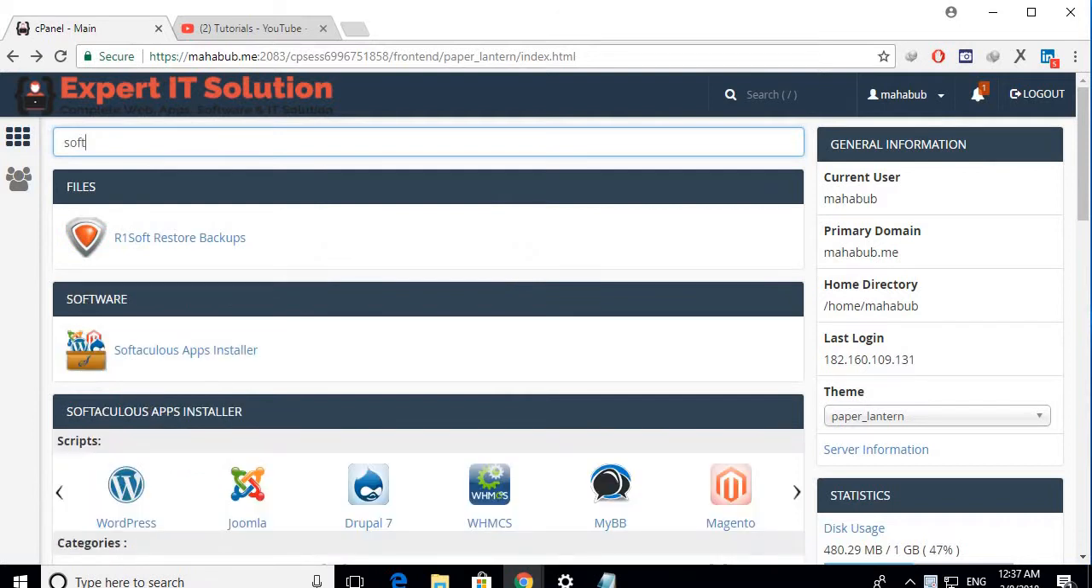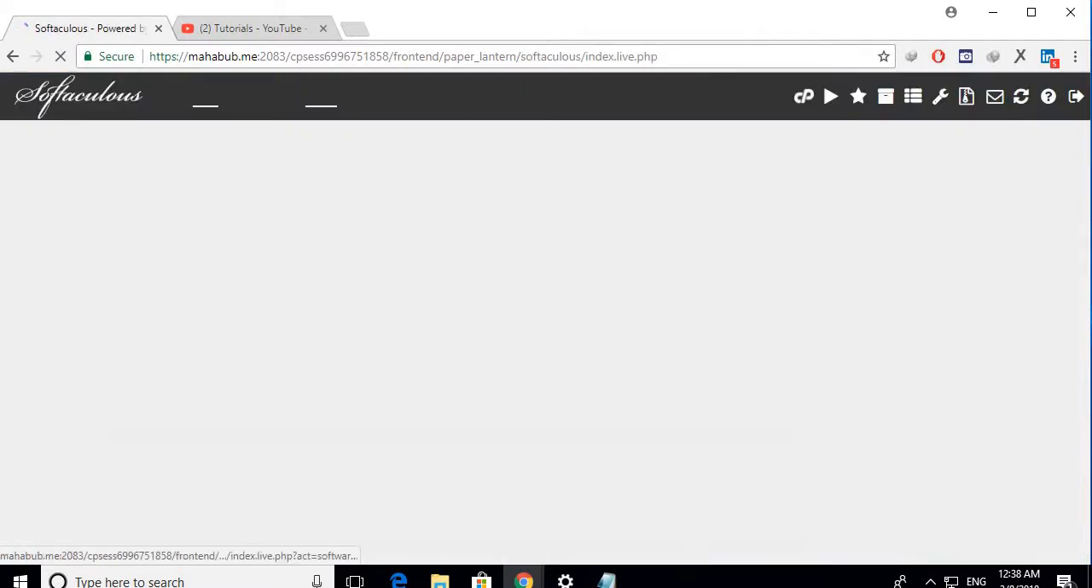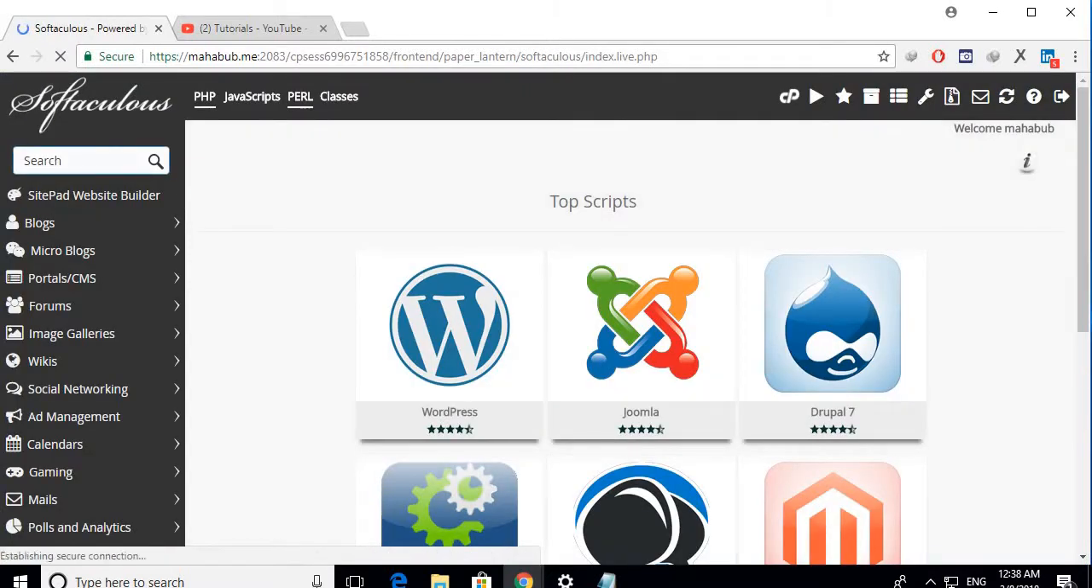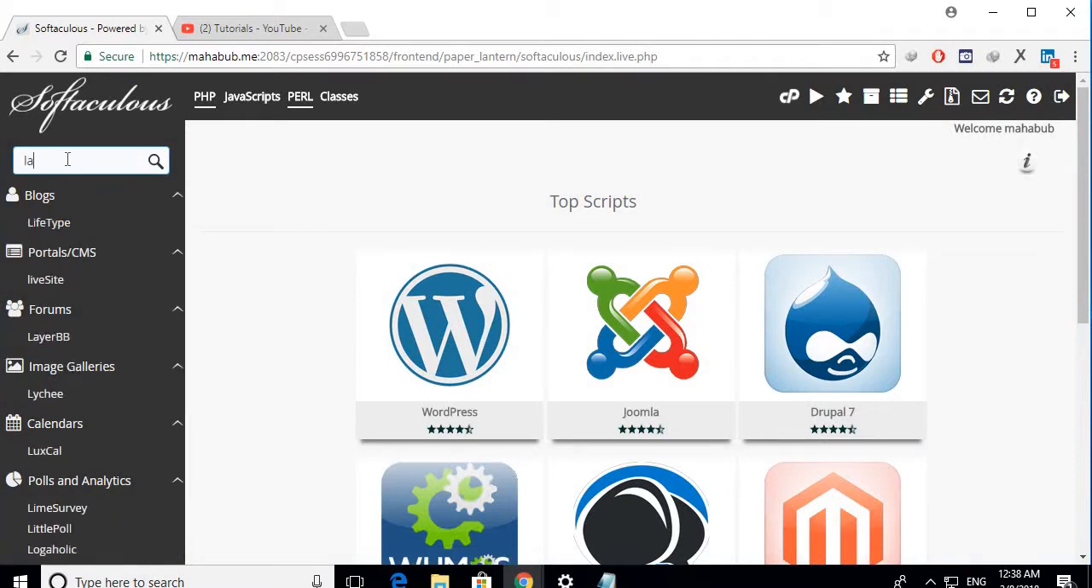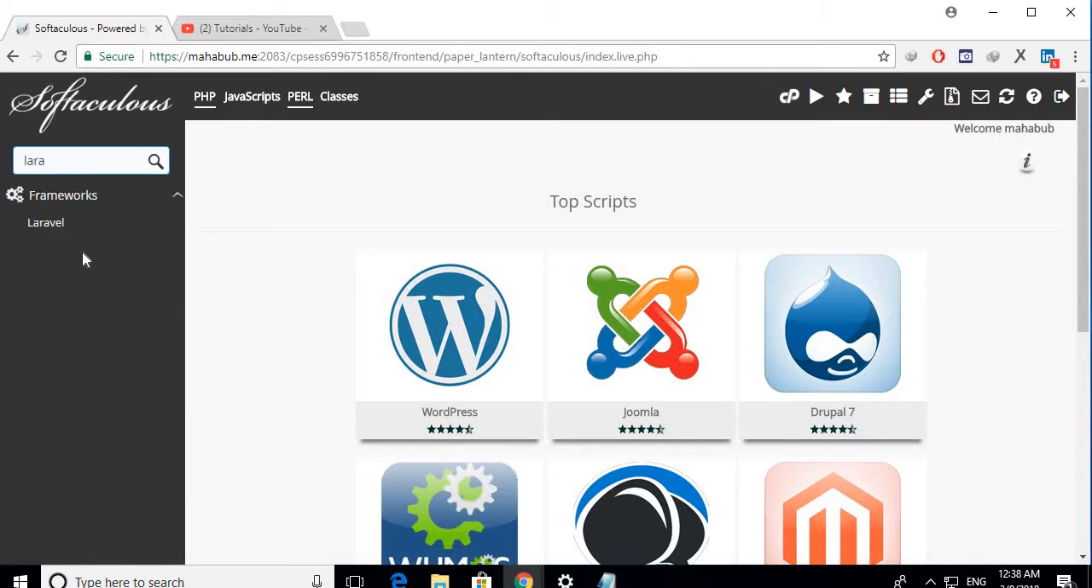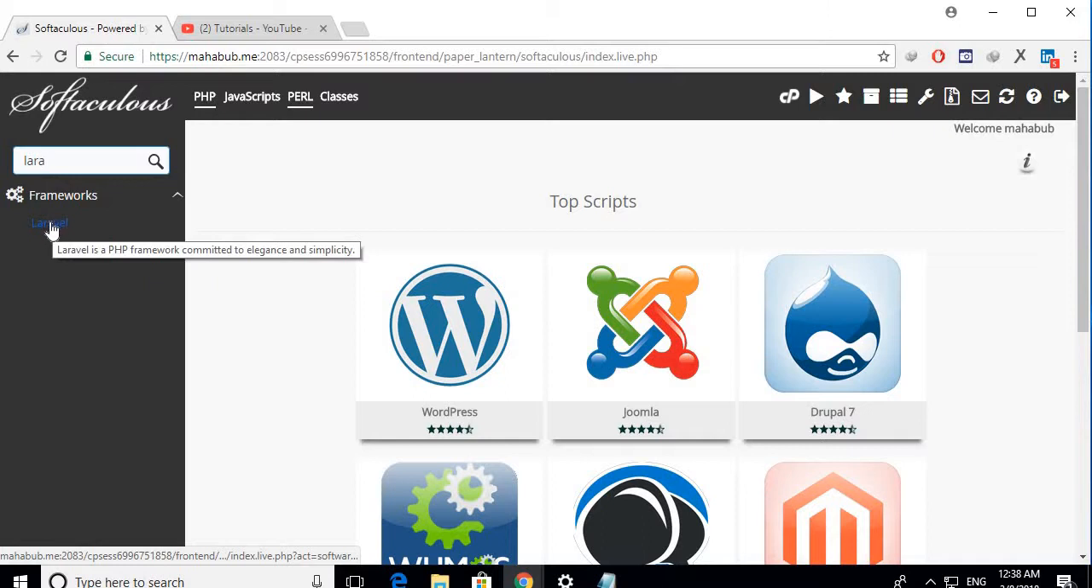software and select software's Apps Installer. From here you have to search for Laravel under the framework menu. Here is Laravel, click on Laravel.